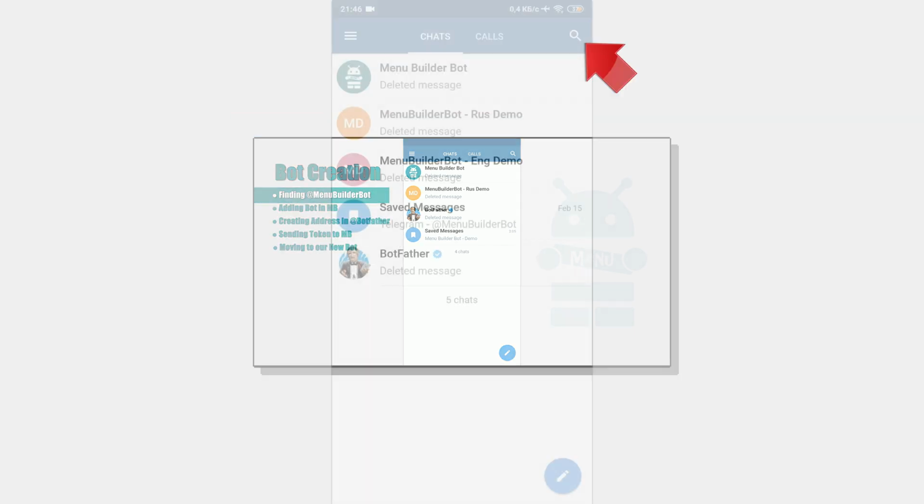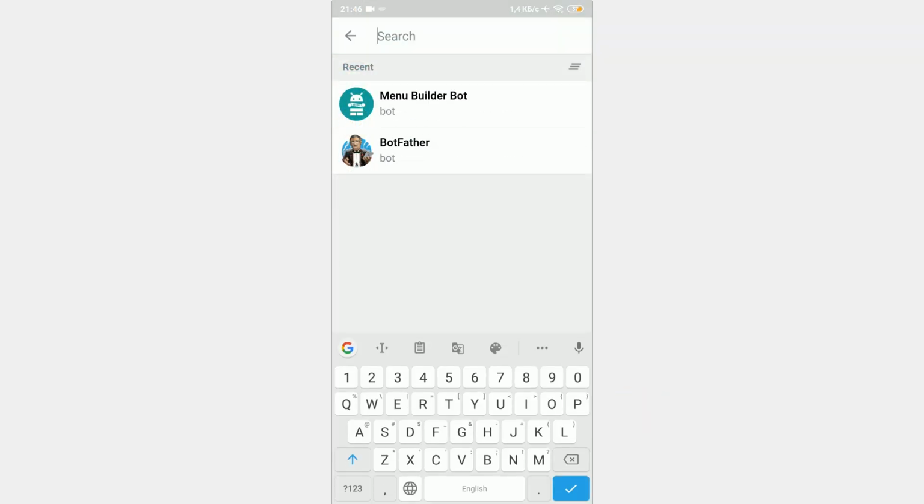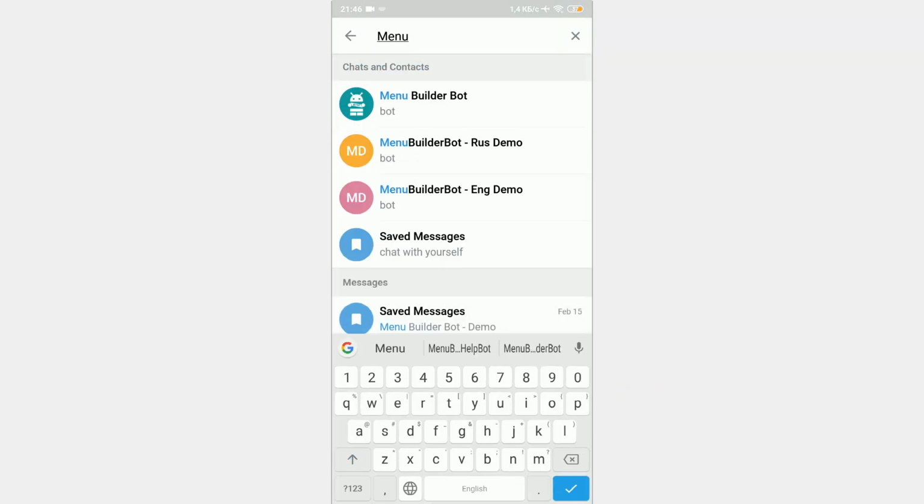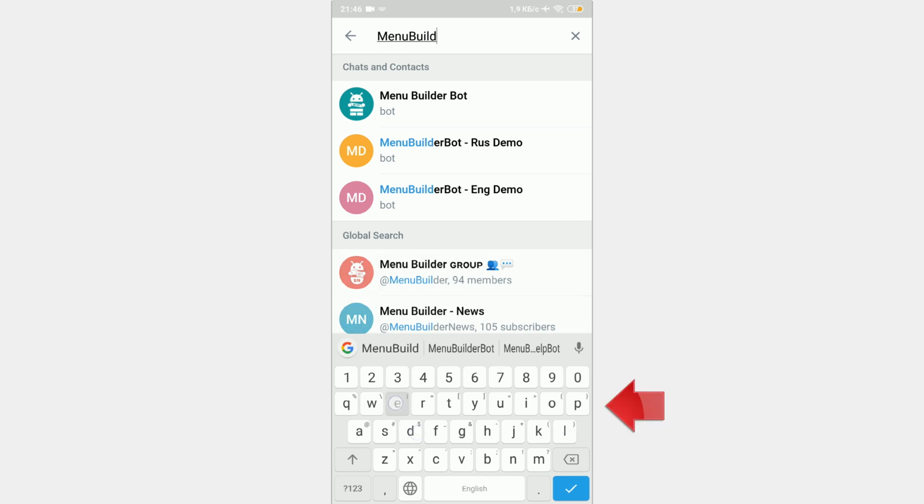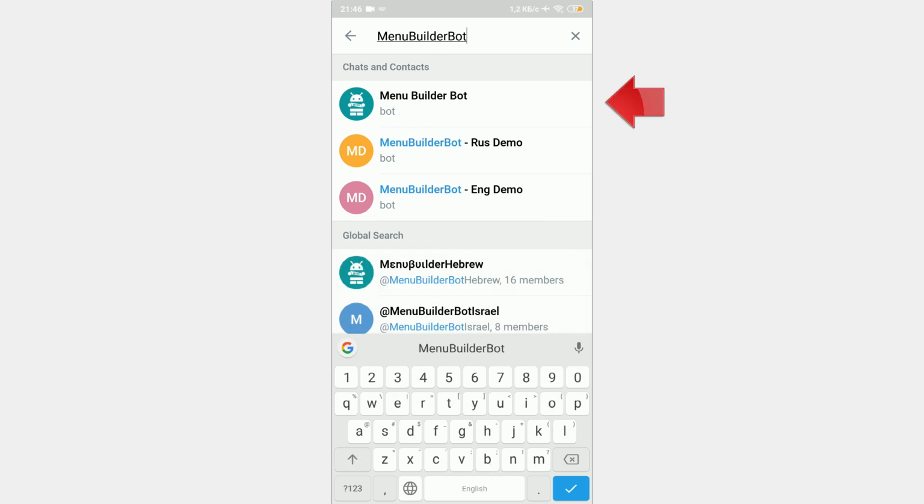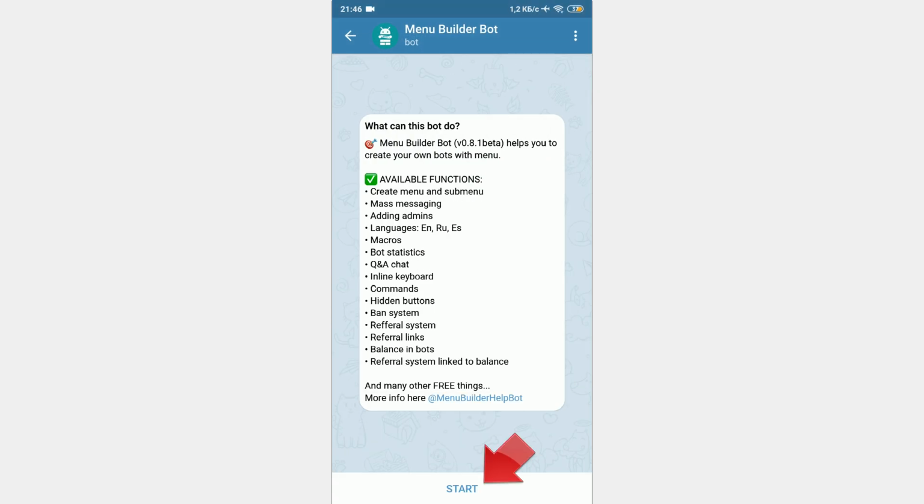To find the Menu Builder in Telegram, you can use global search. To do this, in the right upper corner, press the corresponding icon and type Menu Builder Bot. And we are starting.